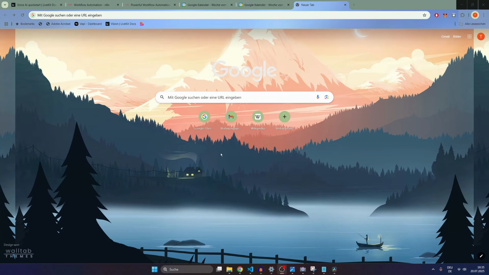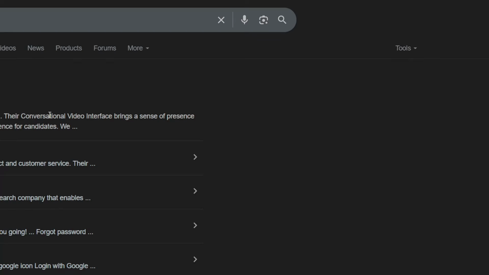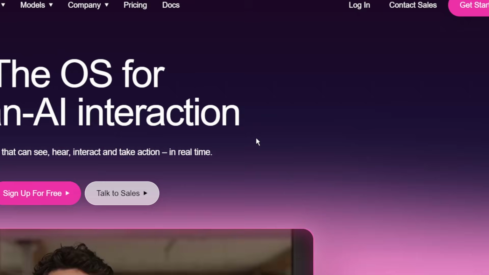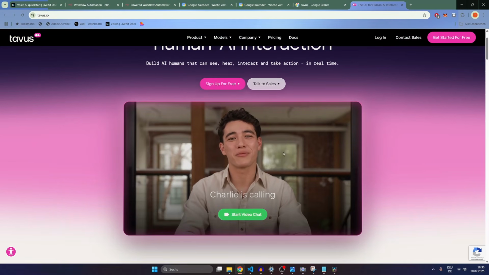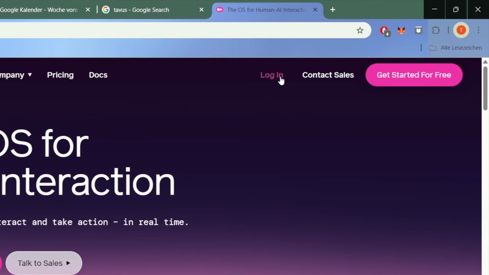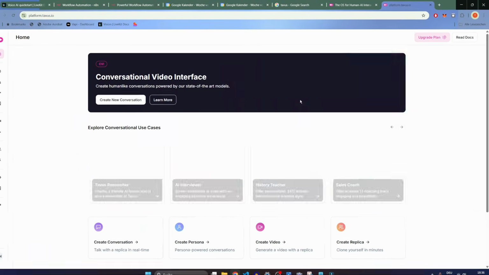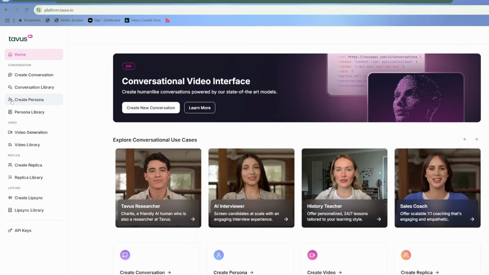So now we want to give our AI assistant the AI avatar, and for this I'm going to use something called Tavus. For this you can simply Google Tavus, and then you click on the first link. This is a very sophisticated tool to add these avatars to your application, and you would normally also need to create an account. Once you did that, you can then log in. Once you logged in, you have access to this dashboard, and then you would need to create a persona. You can do that over here.